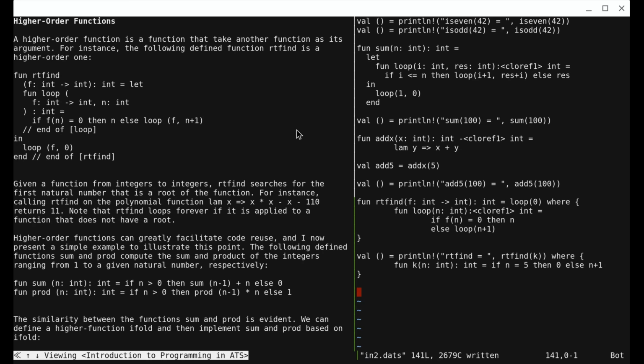Let's continue. Given a function from integers to integers, RT-find searches for the first natural number that is the root of the function. So in our quadratic equation, where it returns 0. Okay. Polynomial function. So let's give it an actual quadratic equation. RT-find of quad.